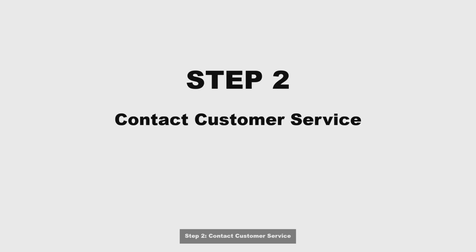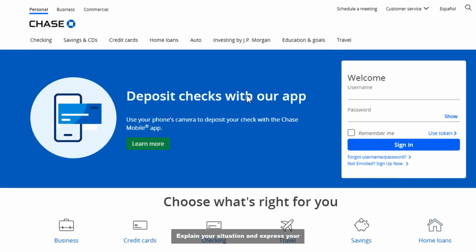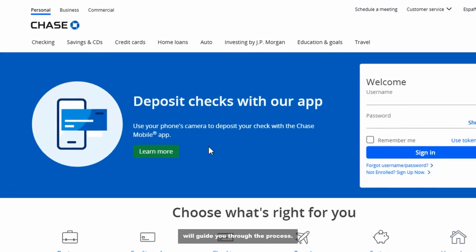Step 2. Contact customer service. Call Chase Bank's customer service at their official number or visit a local branch. Explain your situation and express your desire to reopen a closed account. They will guide you through the process.